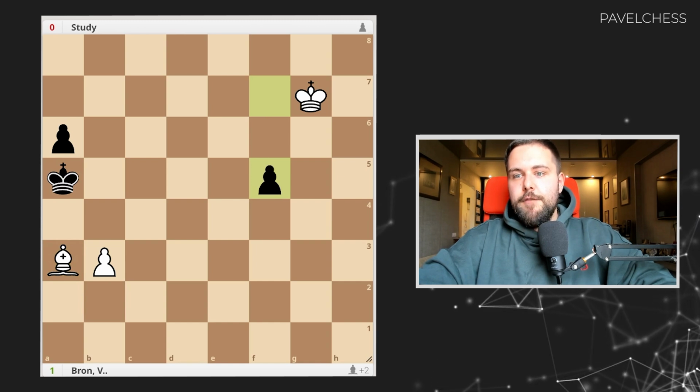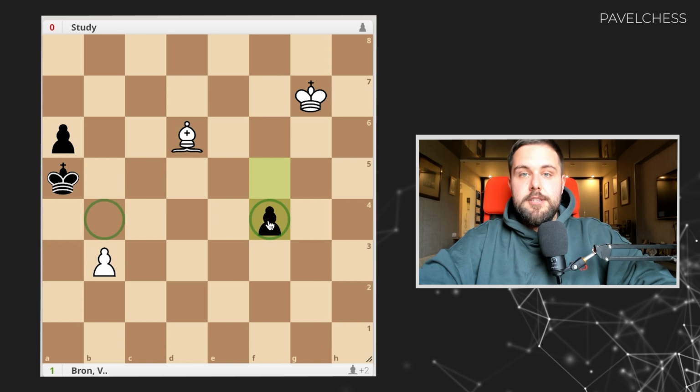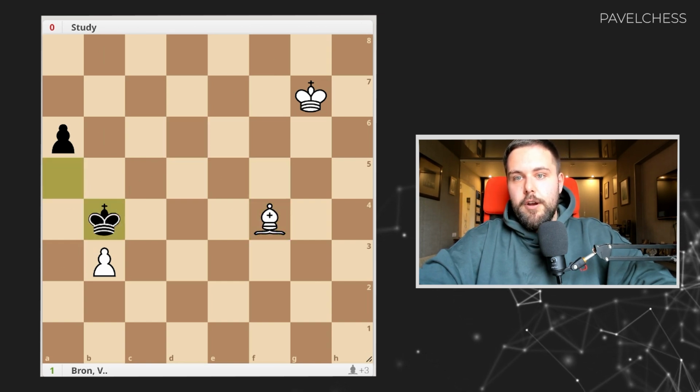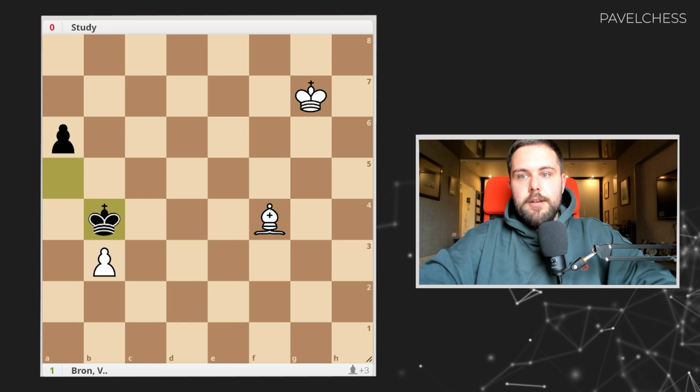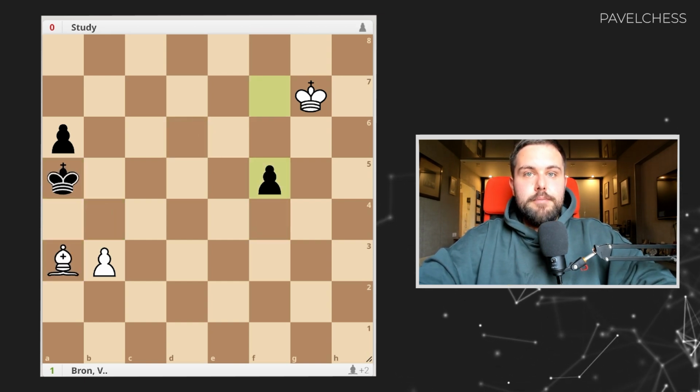The point is that if we try to stop it with bishop d6, then just f4. It's not a hard variation, right? Easy tactics. Bishop takes, king goes b4, and that's it. The pawn, we will need to drop it. So that's why this variation is not going properly for us.